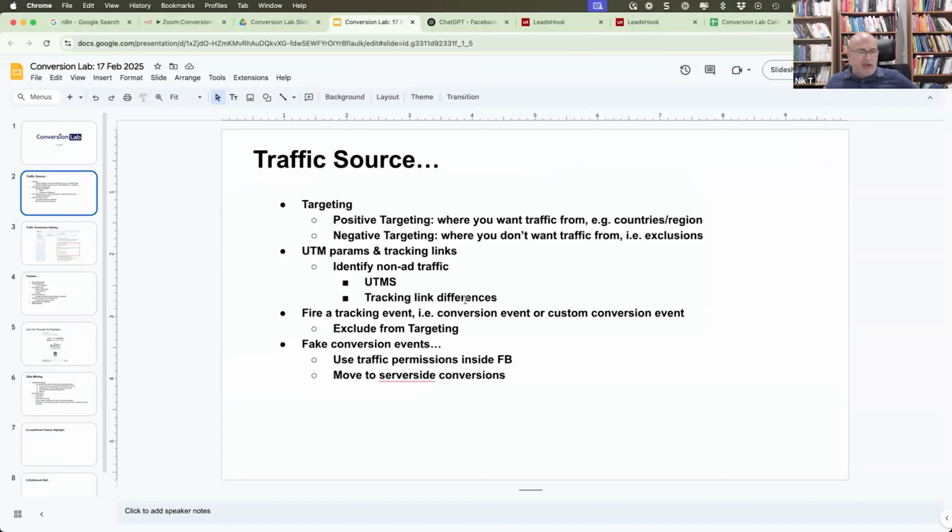Right. So the other thing is obviously that you want to fire a separate tracking event. So if you find that the traffic is coming from, for example, the ads library, then you want to very quickly fire a custom conversion event or a conversion event, and then exclude that from the audience. Just be careful. I'm not recalling it properly right now, but there are some conversion events that cannot be used for other purposes. So you can use them for reporting, but you can't use them for exclusion audiences and stuff like that. So just make sure that you are using the right type of conversion event.